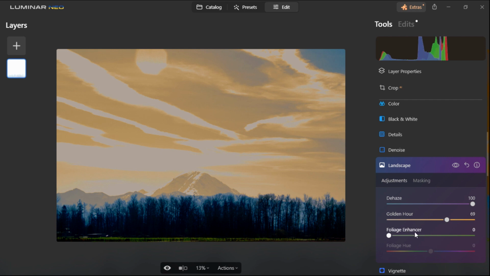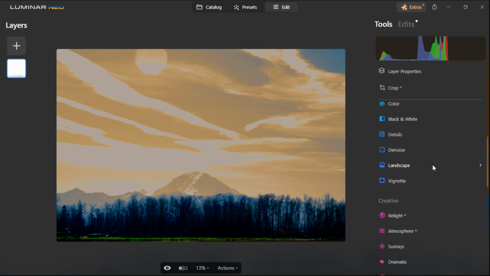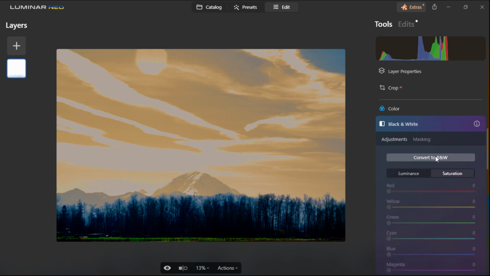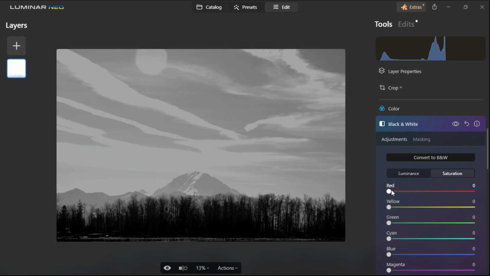You play with the golden hour, brighten up that. So that this photo particularly looks more like I used an infrared filter on it. So it's not working for me because salvaging it for a color photo just isn't working. So what I'm going to do is go to black and white. I'm going to convert it to black and white, and then we're going to do some editing here, just kind of playing with it.